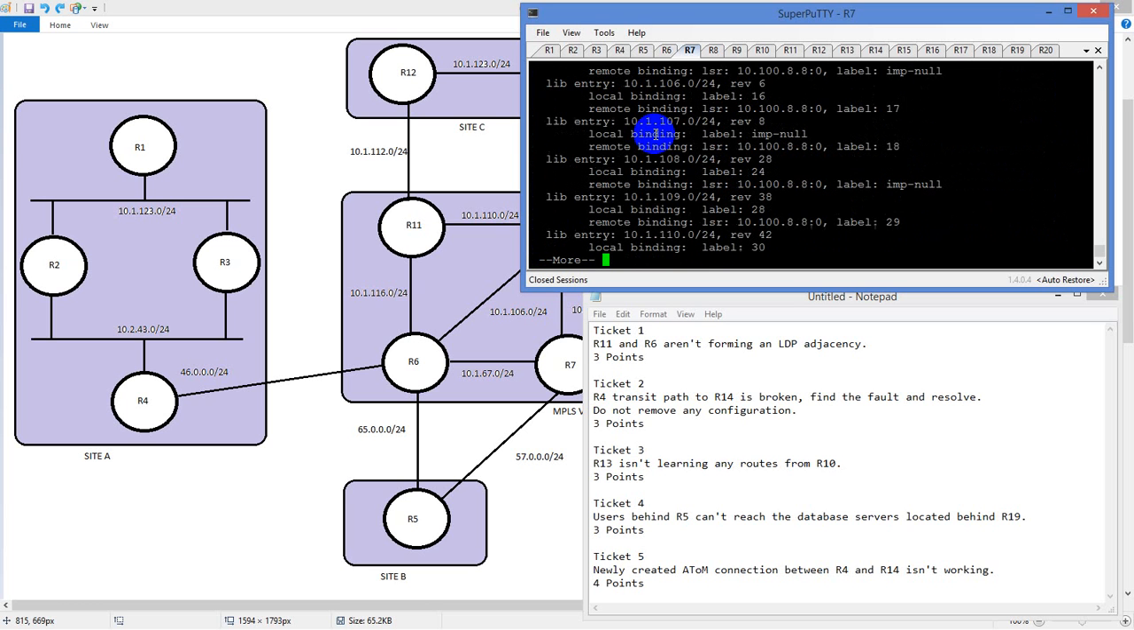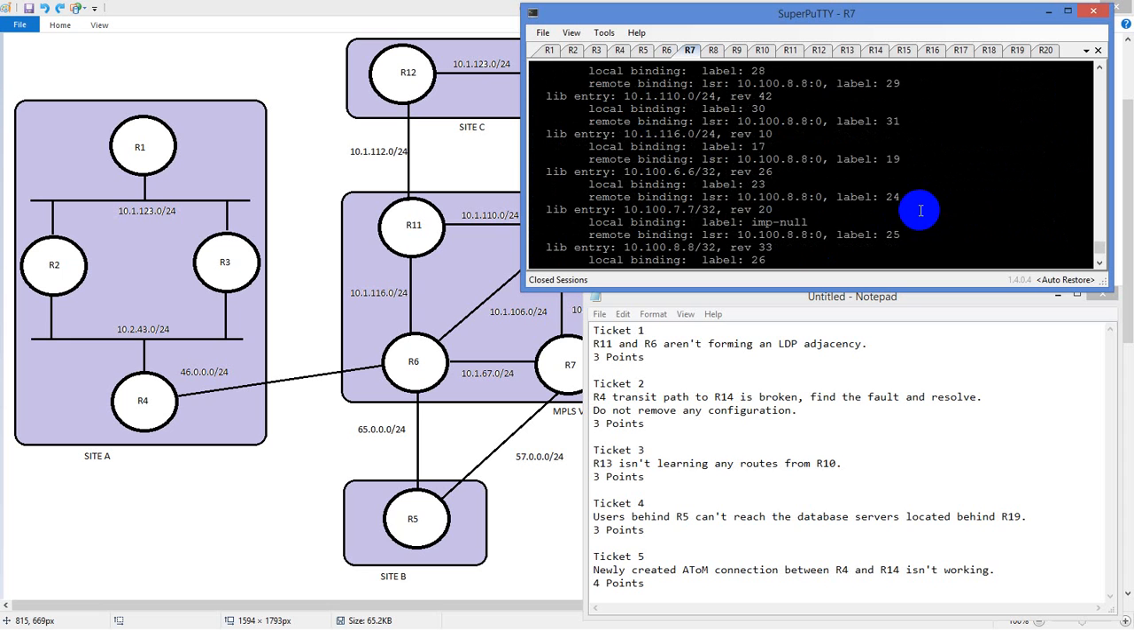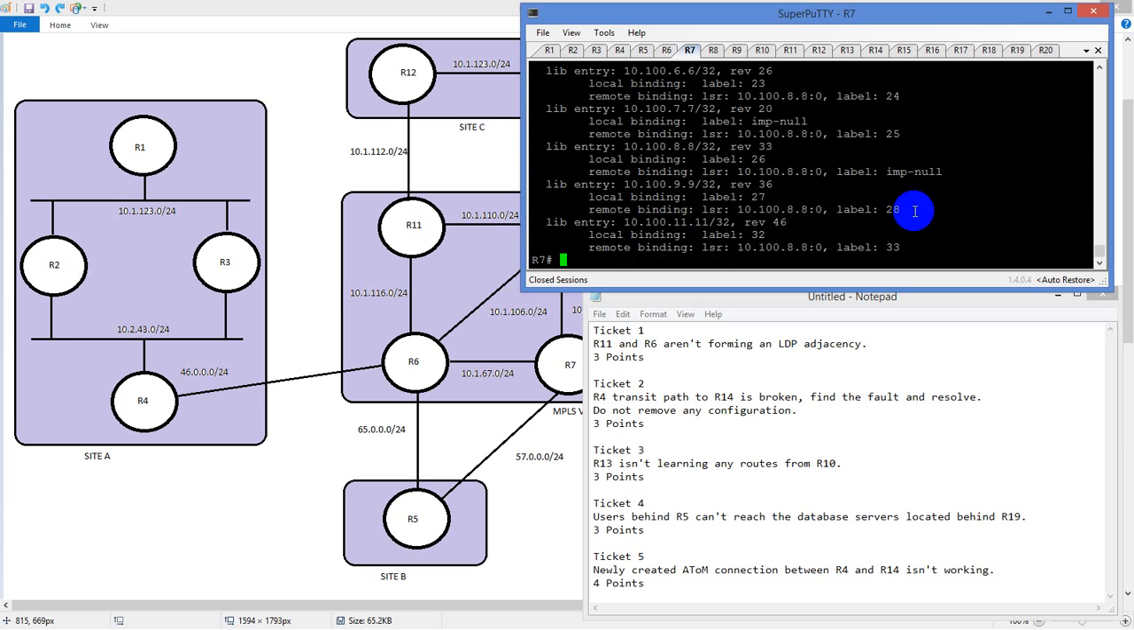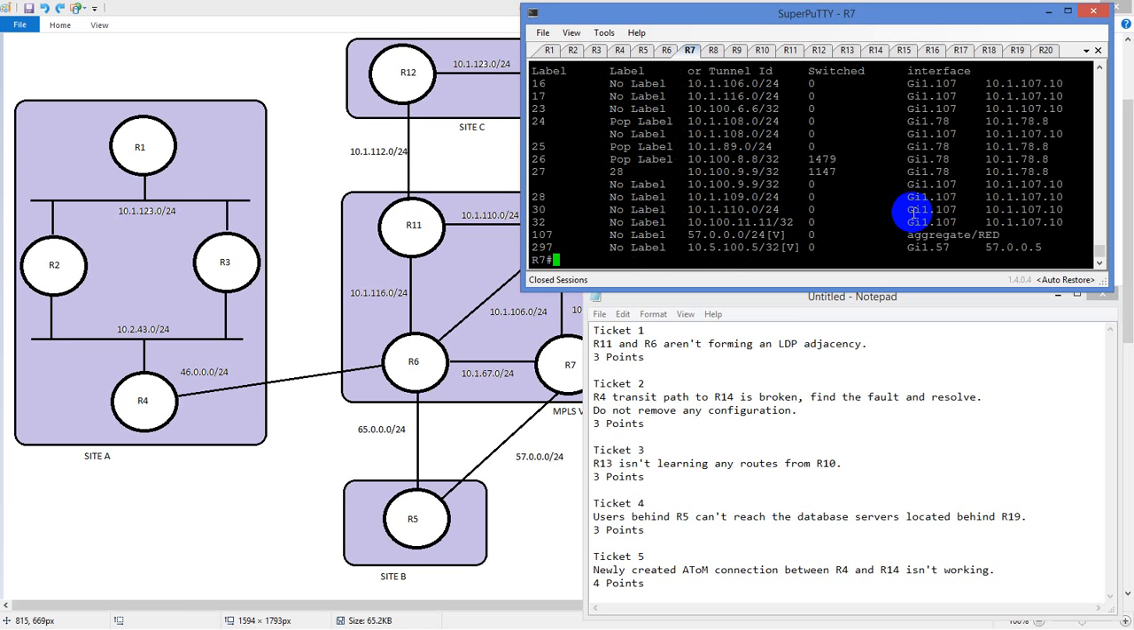All right, so we're going to hit enter. Do we have anything in here for 10.14? No, we do not. But we don't want to look at the routing table, and we don't want to look at the forwarding table. Do we have anything here for 10.14? No, we do not. So R7 is a router in between.